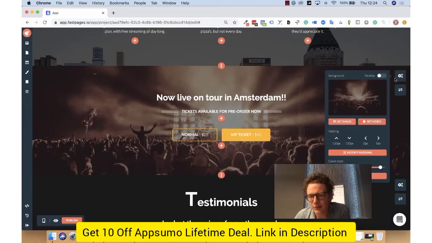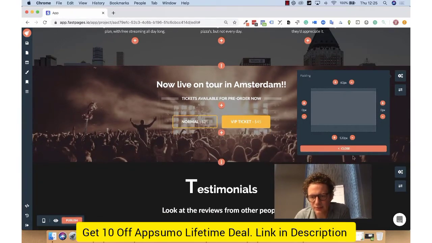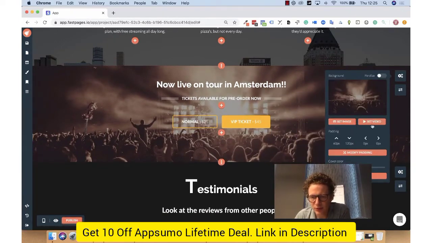But you can also customize the section itself. For example, I want to have more black or less black, or I want to modify the padding, or I want to set a video as a background.